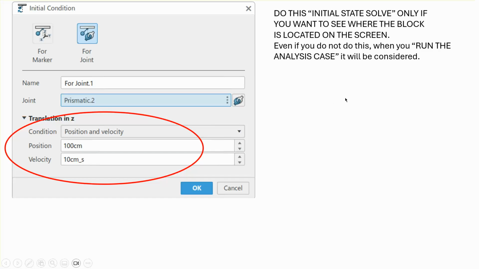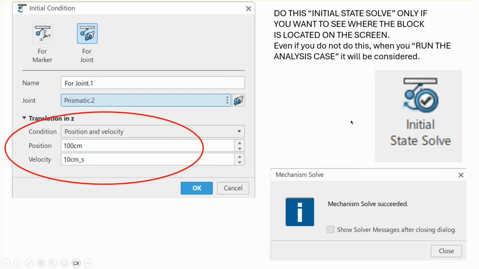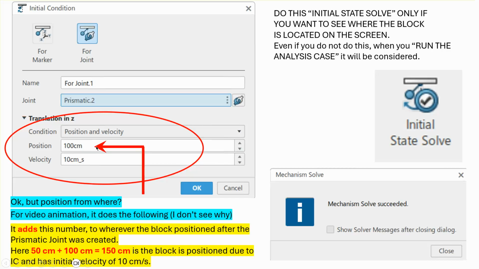Initial condition is going to be taken into consideration. Okay, now of course, once you run it, the question is, as I said, where is this 100 centimeter measured from? Now, it may be reasonable to assume that it is measured from where it was before it was actually moved, that 50 centimeter away from the left side.